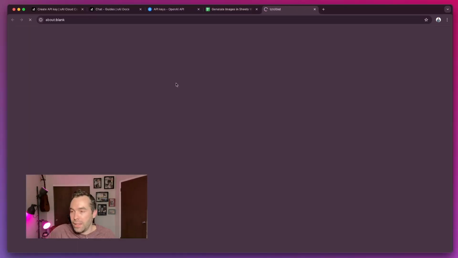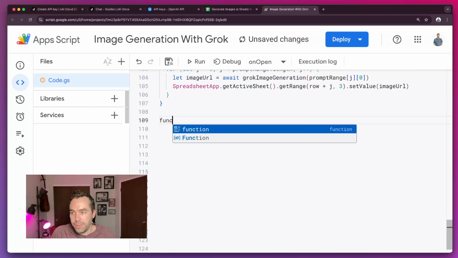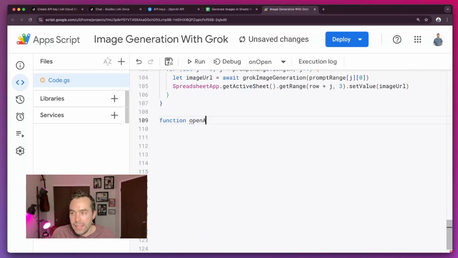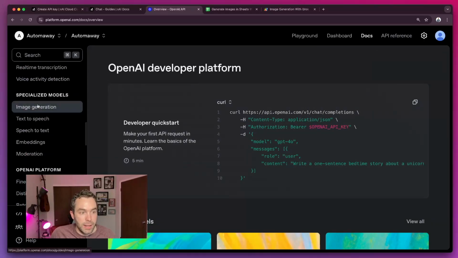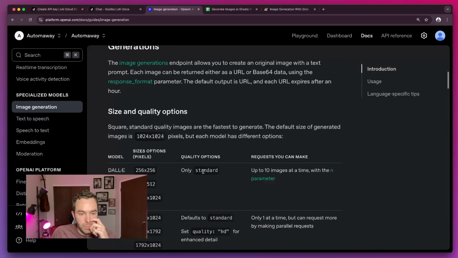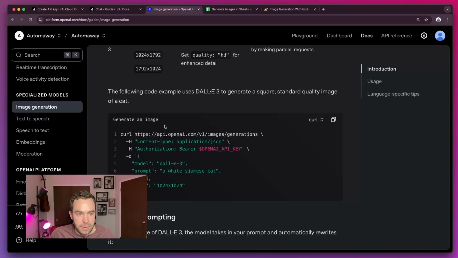Back in the extensions app script, let's add OpenAI. So I will say function OpenAI image generation. That will take in a prompt similar to the Grok. In the docs, down in the specialized models image generation, you'll notice I'm going to use DALL-E 3. So I use the curl formatting to help understand how to construct this.